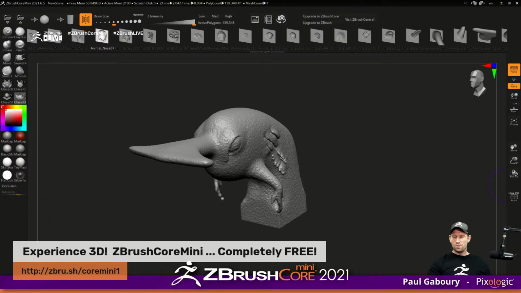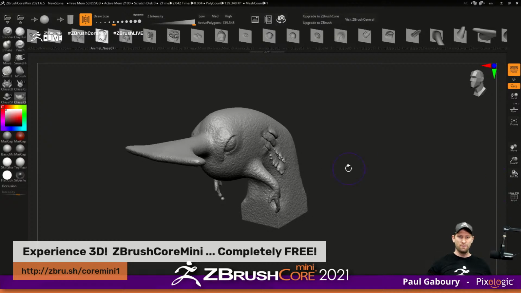Okay. So again, ZBrushCore Mini is really a fantastic way. Let's just get going. Let's get creative.